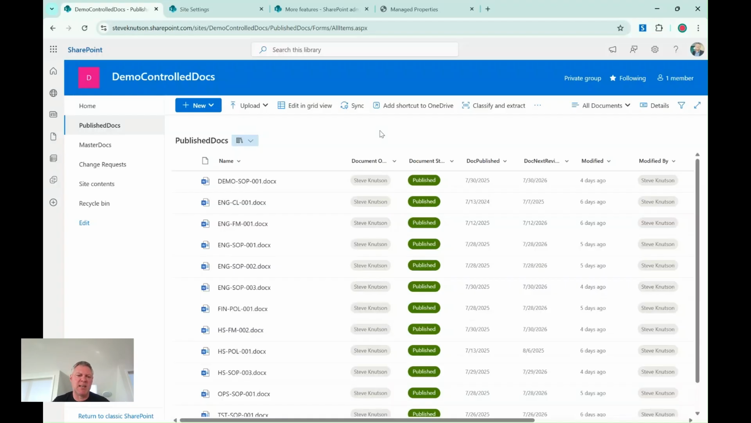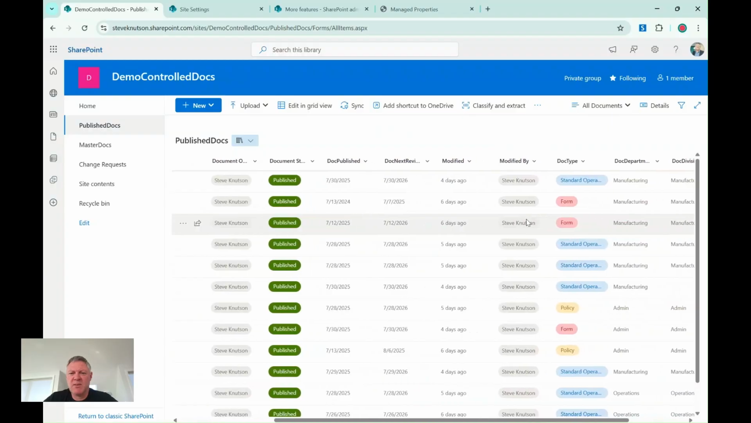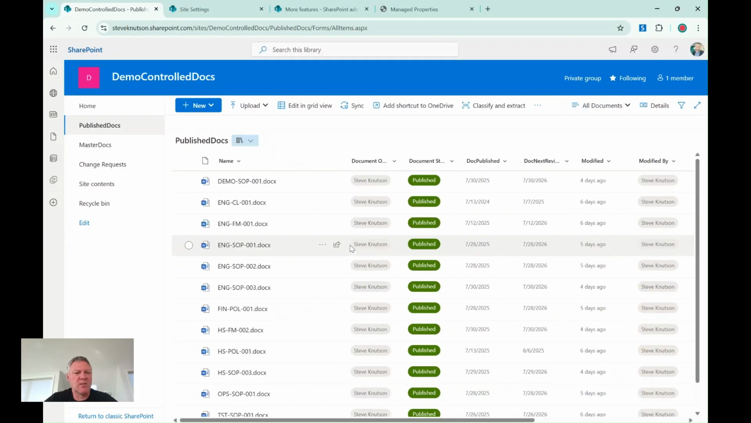So what I've done since the last video is I have made a couple of small changes. I have added in a couple of additional columns. So I've added in the document type and department over here. And I did that using site content types, so that by attaching them to the content type, they'll appear in both libraries.